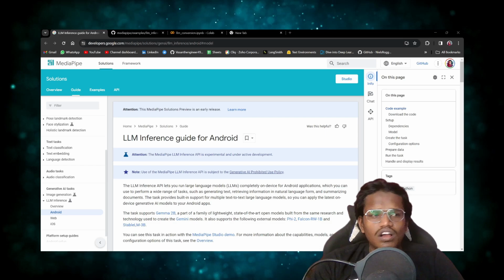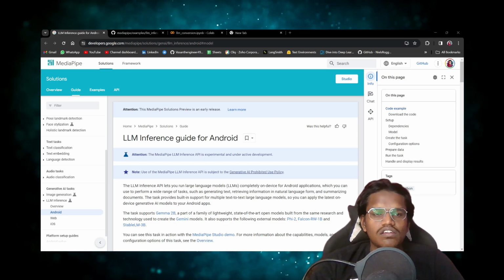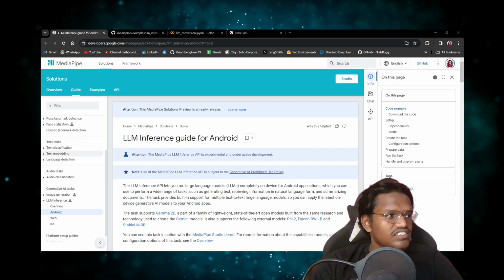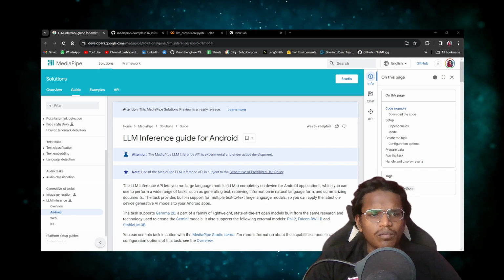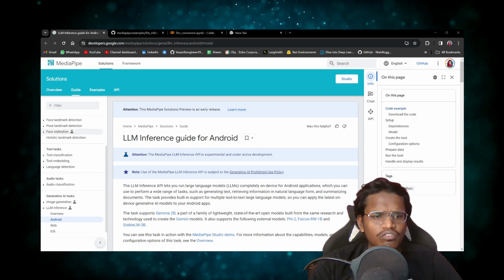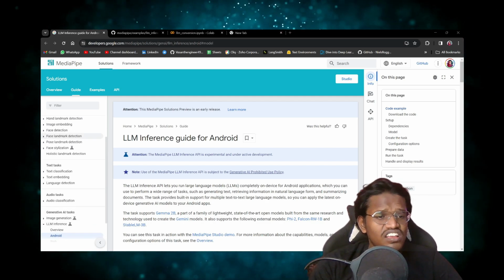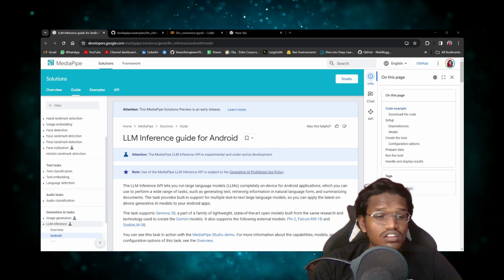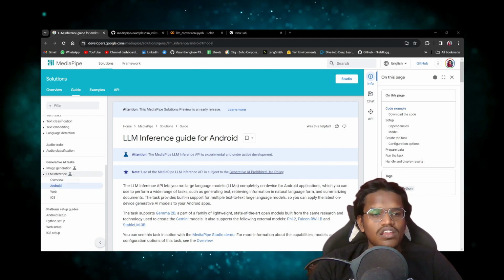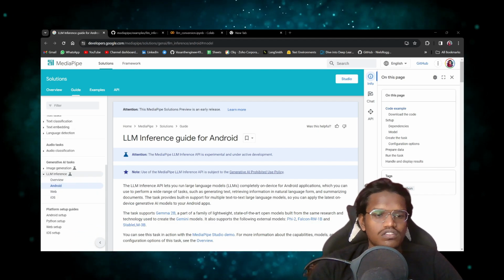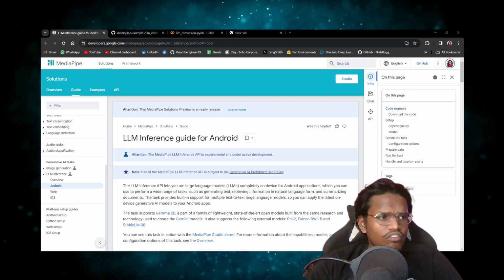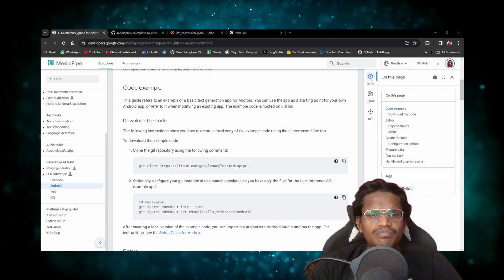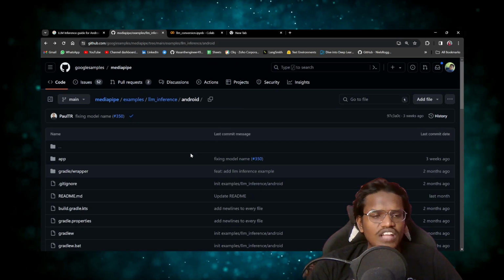MediaPipe is a library or package from Google for developers. It has support for a lot of tasks, and as you can see here, there is support for landmark detection, face stylization, a lot of vision tasks. They haven't focused a lot on NLP, but right now they have started to focus on NLP as well, where they now give support for inferring LLMs. So we are going to follow whatever is given in this inference guide for Android. You should have all of these ready.